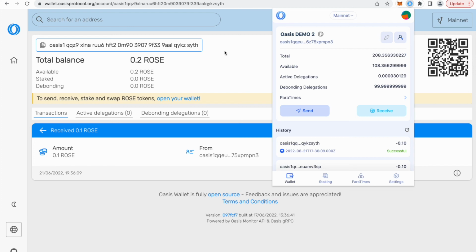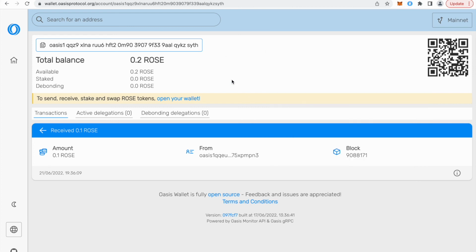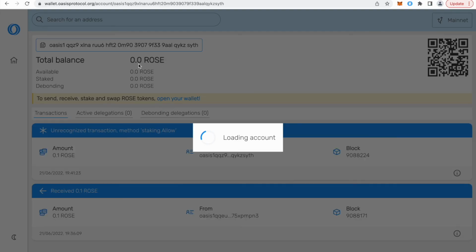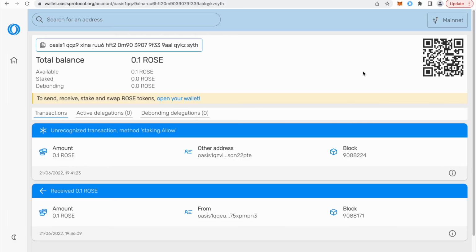Okay, I hope that demo makes sense, that it was really useful for you. And if I refresh that one for the final step, you will notice that I should have only 0.1 ROSE. Yep. Thank you for being here, and see you in the next module.